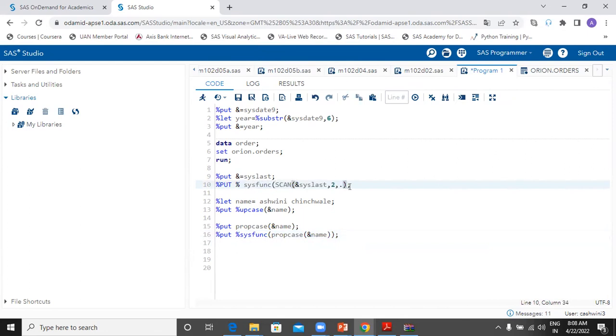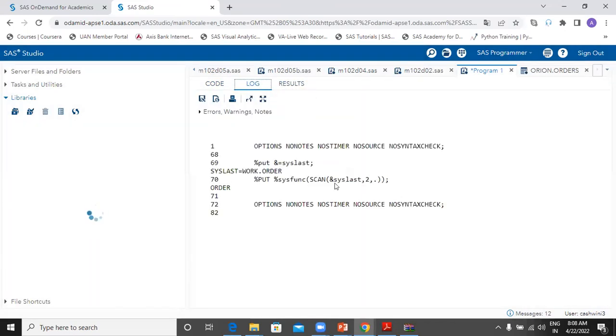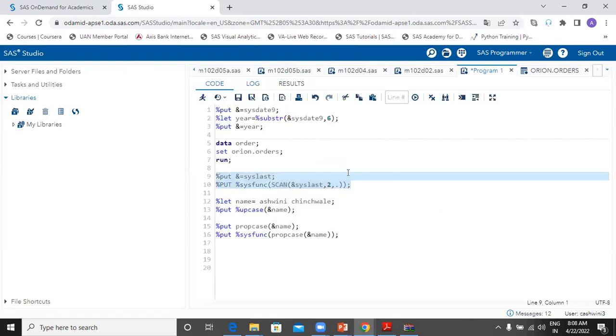Understood. All right, now check. Done. You might never remember whether a function is really preceded with a percent sign. In that case, simply use the %sysfunc function. Understood? So this is how you can use these macro functions.